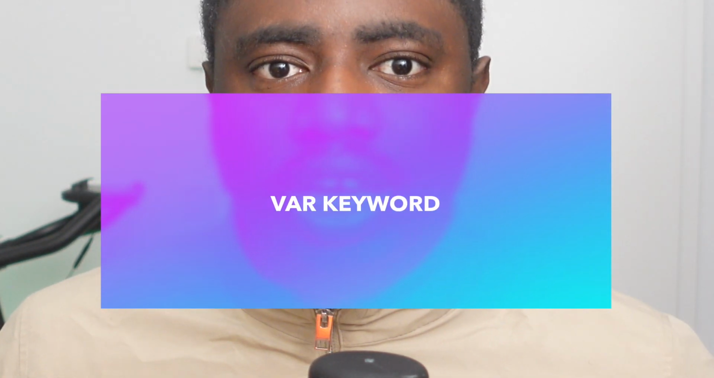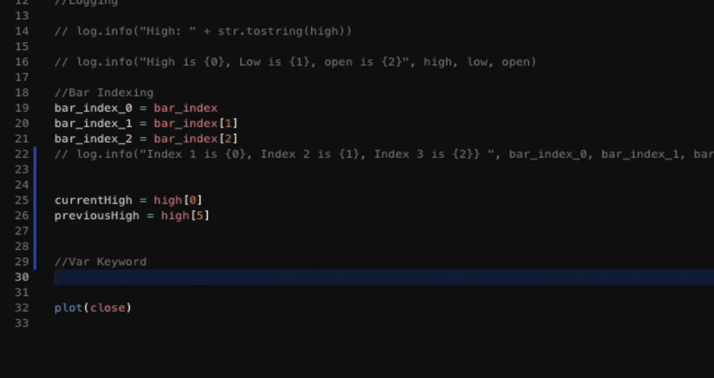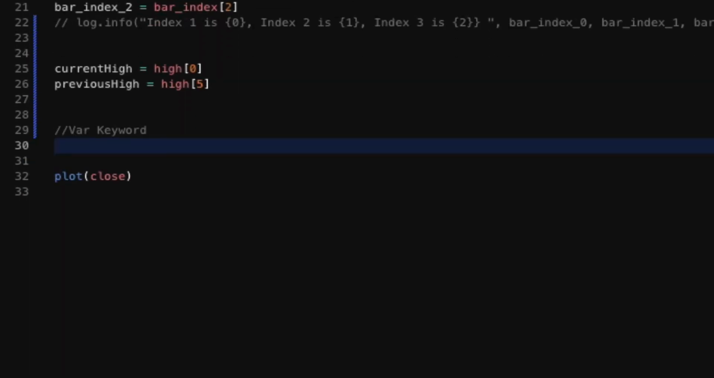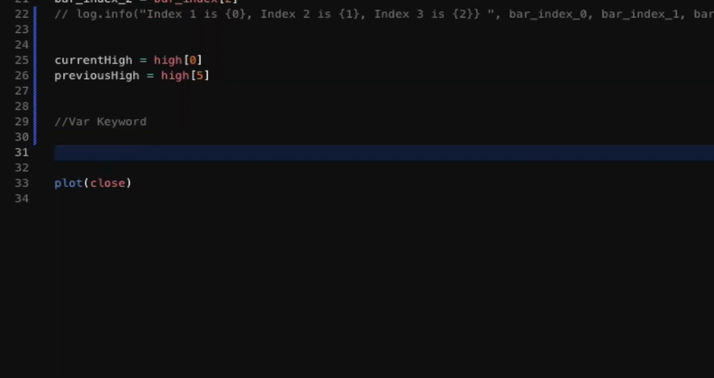Persistent variables with VAR keyword. The entire script reruns on every new candle or every new tick when you're trading live. Therefore, every variable and everything resets on each candle unless you declare it with a var.